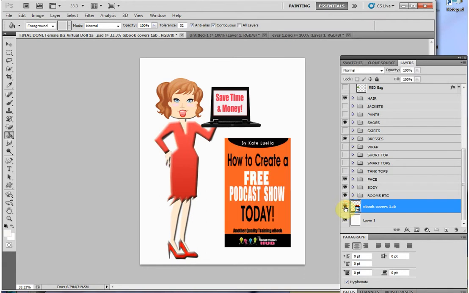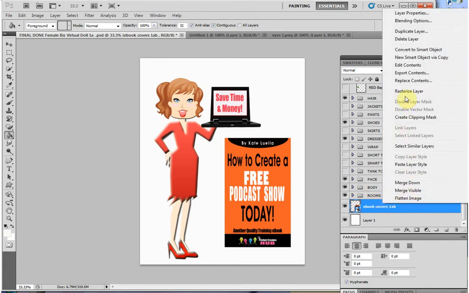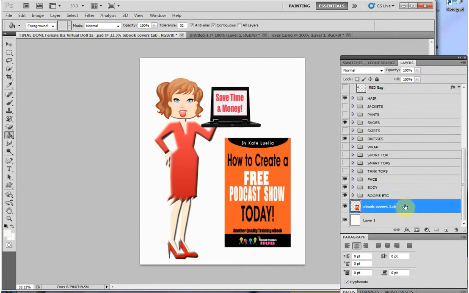So what I need to do is either rasterize it, so you just hit right click, rasterize. If I rasterize it, that will go. I'll show you because I'll just undo it. There you go, it's gone. And now my paint bucket will work. See?